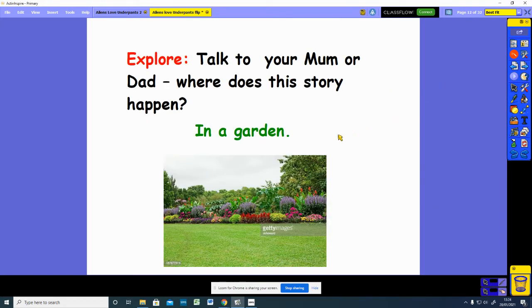Okay, explore. I want you to have another think about the story that we are reading this week, Aliens Love Underpants. I want you to talk to your mum or dad and think about where this story happens. Have a little think about it. Where does this story happen? I'm just going to pause for a minute while you do that.